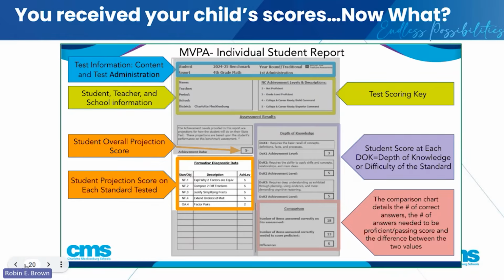So, I wanted to see, what's that? All right.